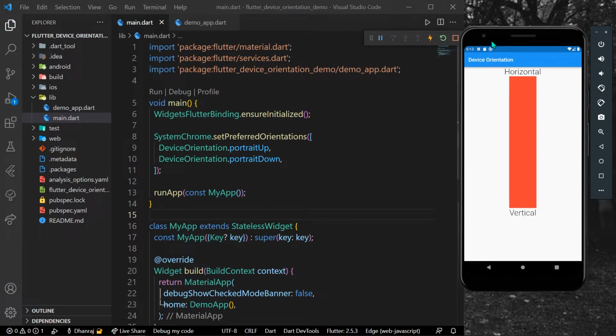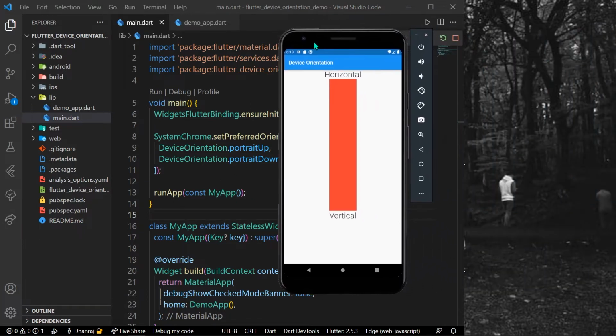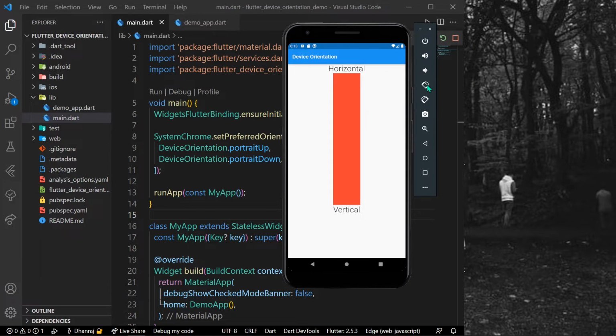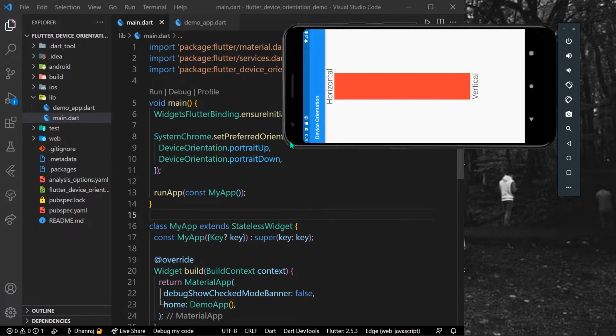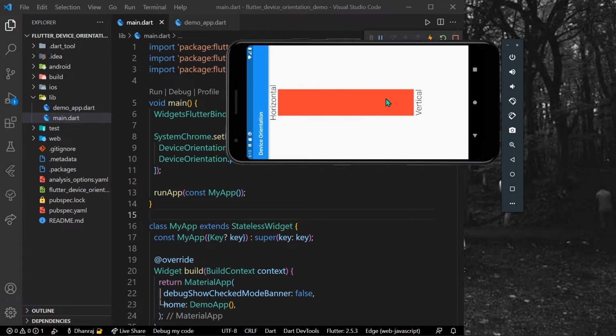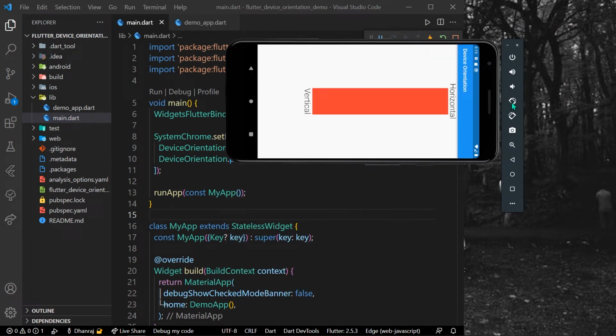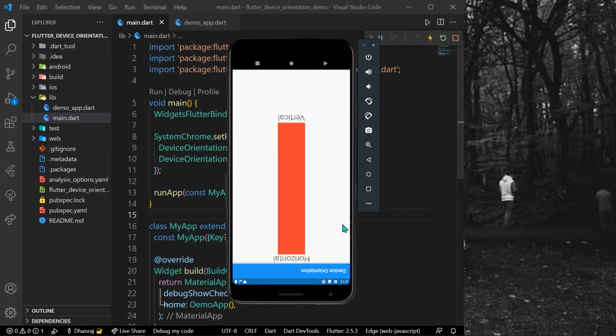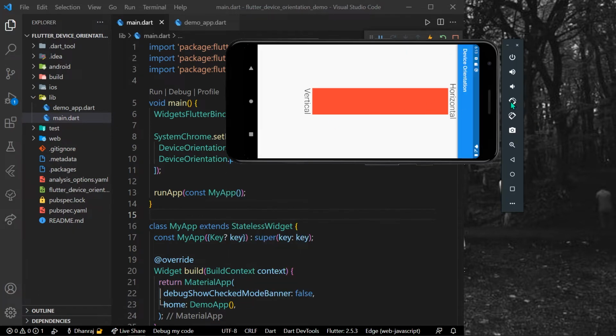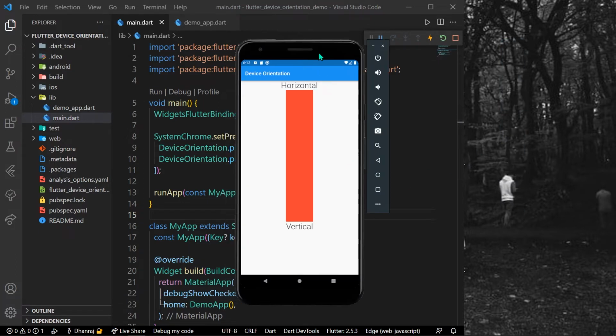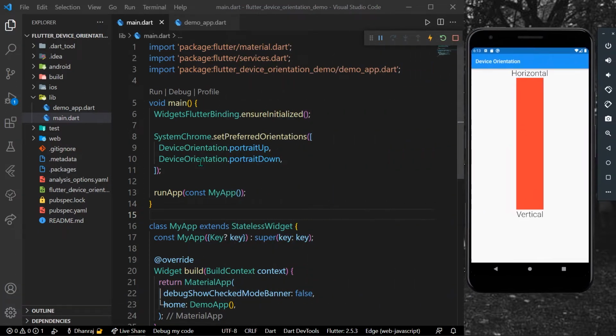In our app, we can simply rotate our app again. As you can see now, our app does not get rotated in the landscape mode, and it helps prevent our app from crashing. So this is how you can use the device orientation property to set the orientation of our device to a specific orientation.